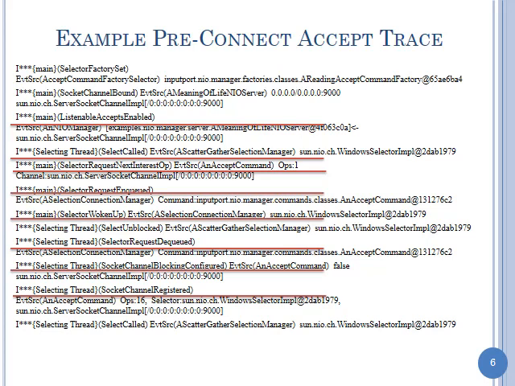Now it's going to go in, and this is number 16. So this is the accept op. Again, there are two interest ops involved here: the interest op for the server channel and the interest op for the new channel.